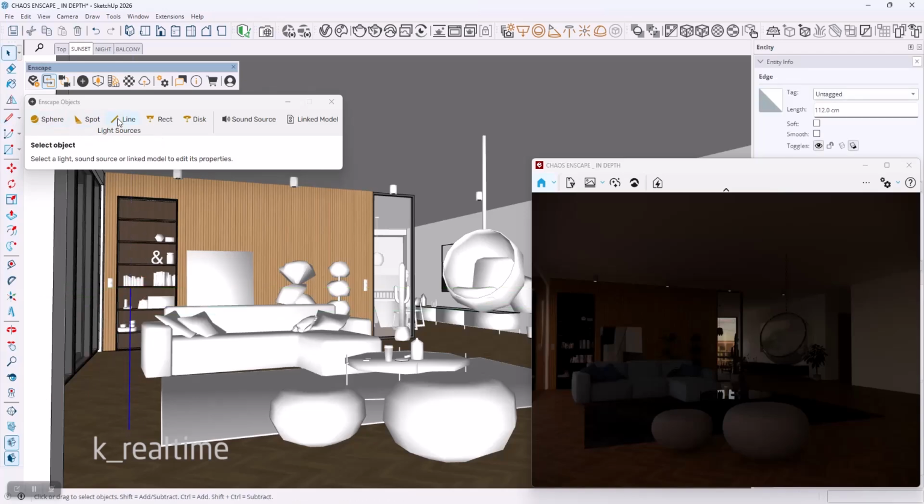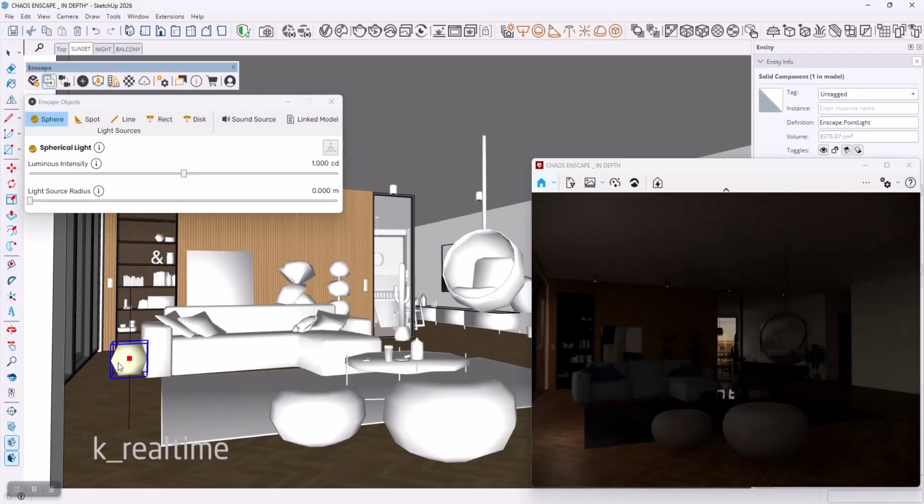And we select our object. Click on the location we want to create. Sphere light we create by double-clicking.